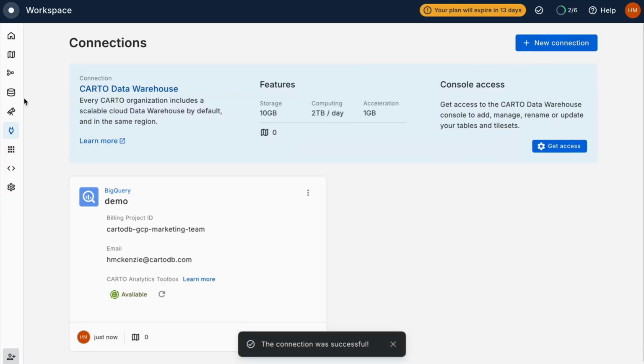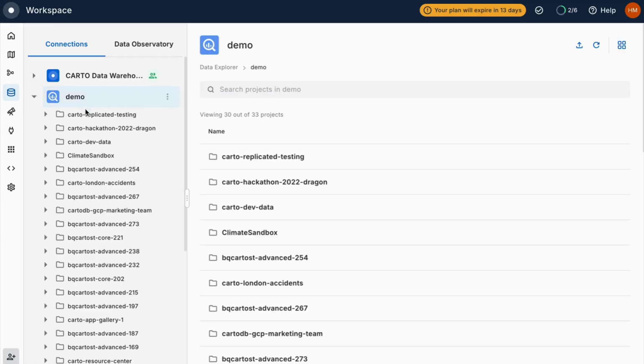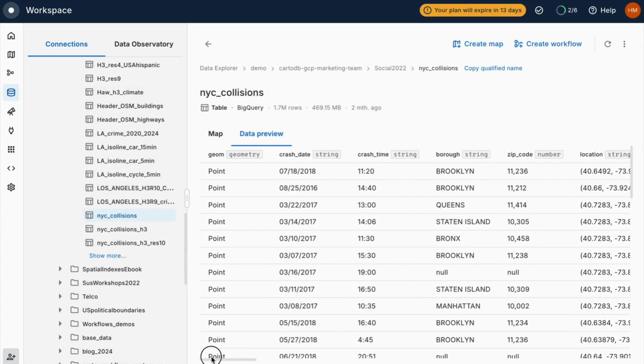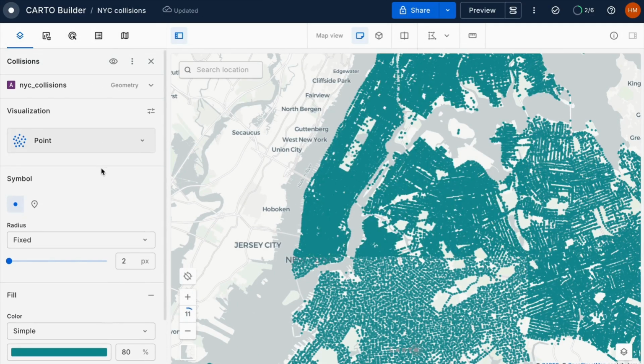Then click Connect. Once you're successfully connected, you'll see your connection listed in the Connections tab, and now we can start mapping. Head to the Data Explorer tab, where you'll be able to preview and manage your data. Once you've found the table you want to map, select Create Map. You'll be taken to a new map with your table preloaded. Here's where the fun starts.